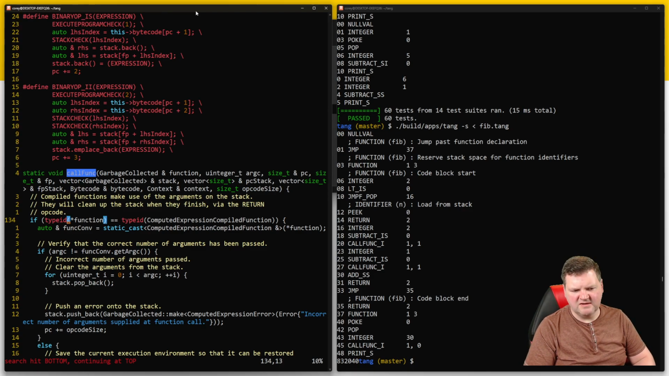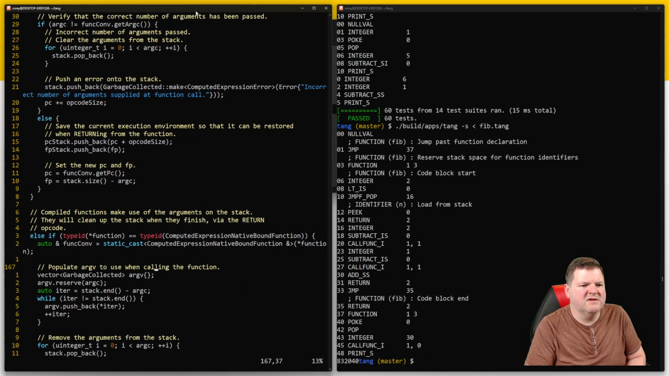This is not a computed expression compiled. Oh yes, this is a argc. We have the right number of arguments. Keep going. We just push onto the PC stack and exit.